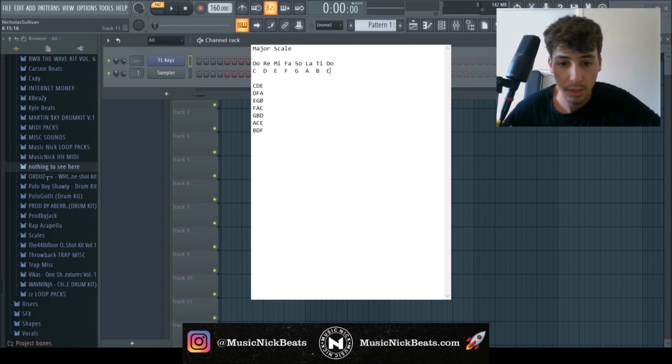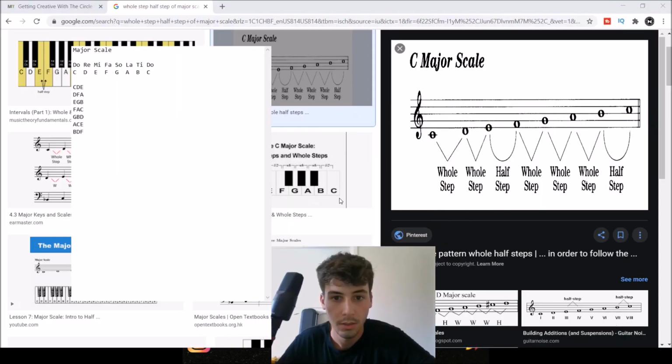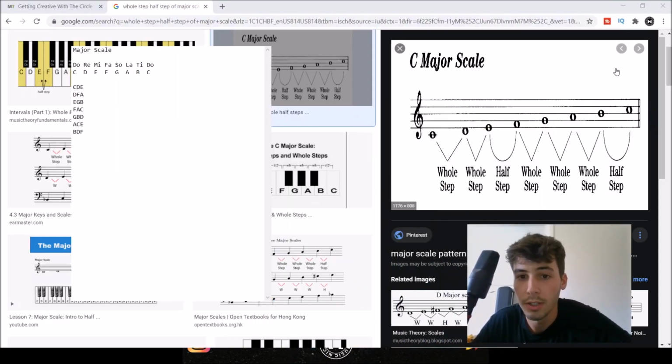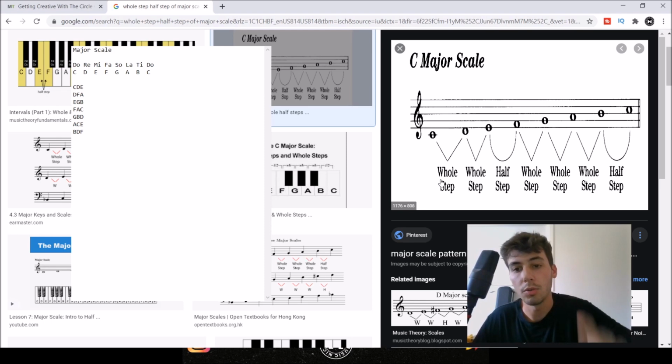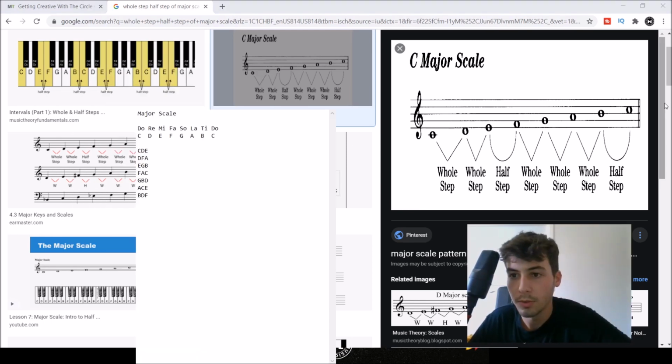Actually, let's pull it up real quick. All right, so this picture right here is really important. Everything in music is about whole steps and half steps. So there's two helpful pictures here. Look at this picture and this picture with the piano at the same time. So whole step, C, D, so that's do, re.